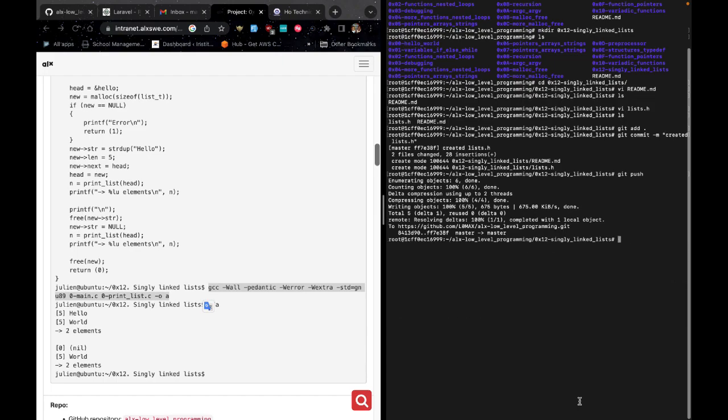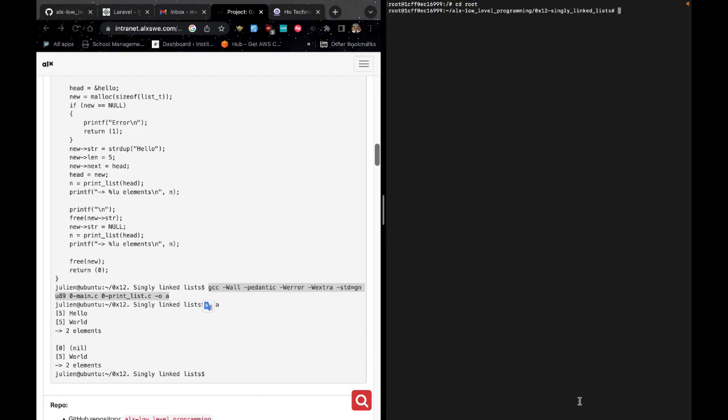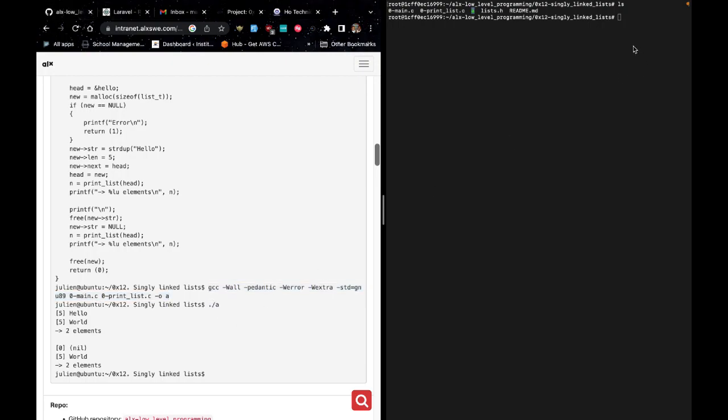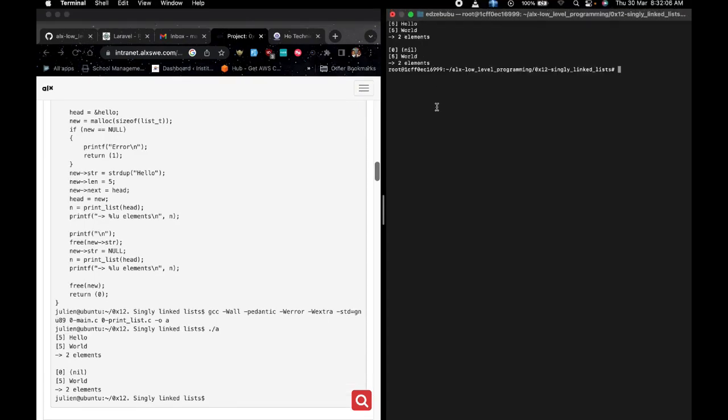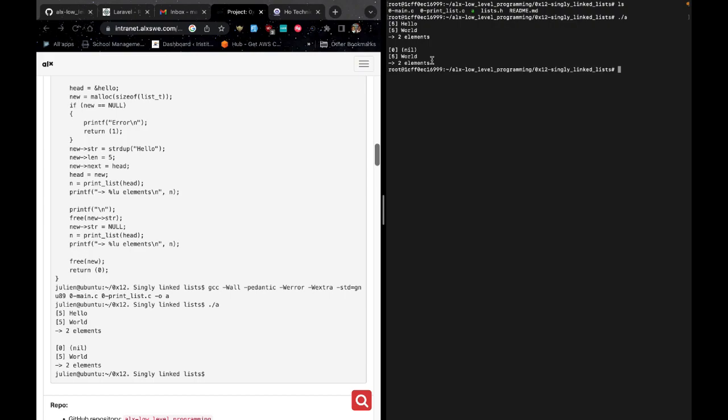For a successful execution, let's ls and see what we'll get. So ls. You can see that we have our A inside over here. The next thing to do is just to type ./a, then you hit enter. So you can see that our code has executed successfully. We are having only two elements, that's hello and world.